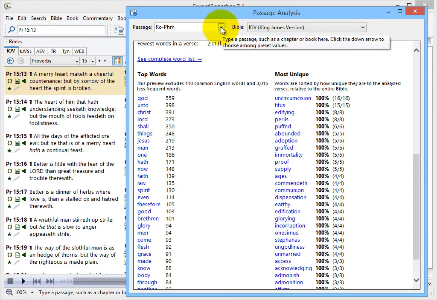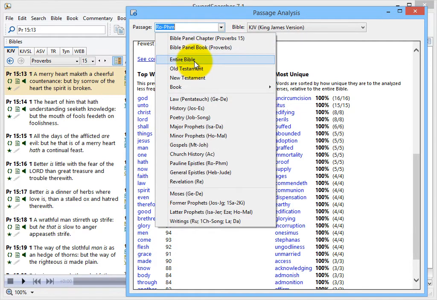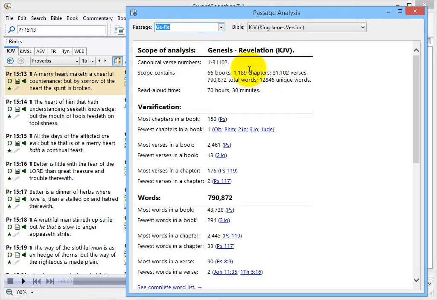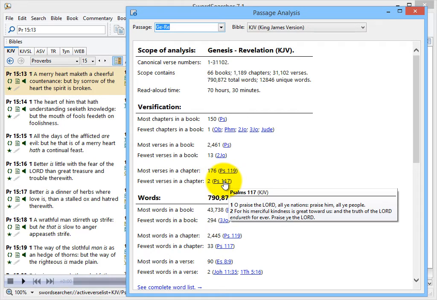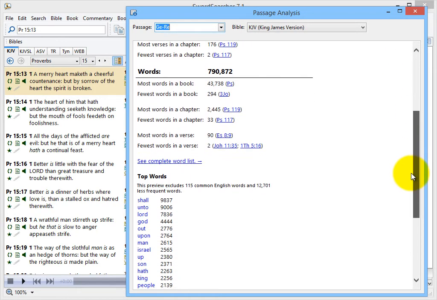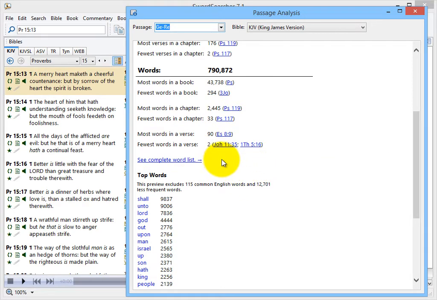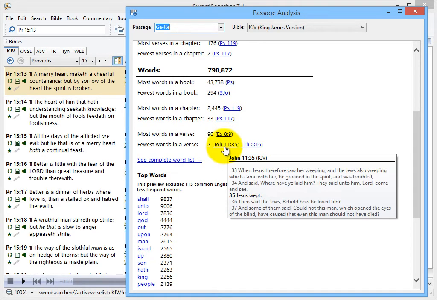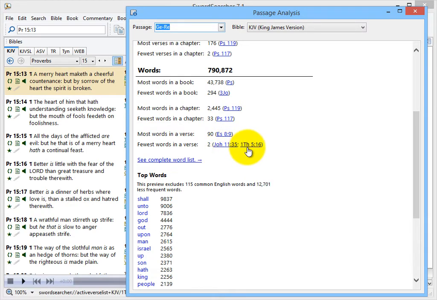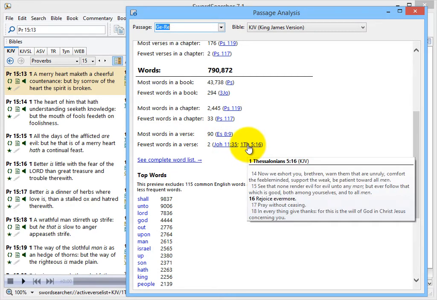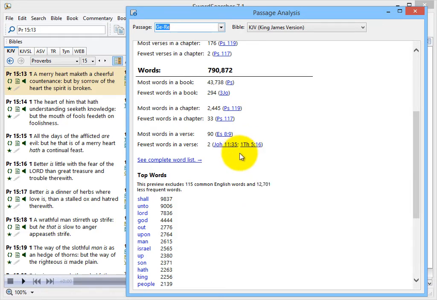And I'll show you one more thing. If you want to, you can analyze the entire Bible at once. And that's 31,102 verses. And you can see interesting information about the whole Bible. For example, the fewest verses in a chapter across the whole Bible, that would be Psalm 117. And the fewest words in a verse, that would be John 11:35, Jesus wept, and 1 Thessalonians 5:16, rejoice evermore. And since we're analyzing the entire Bible, there are no unique words to view.